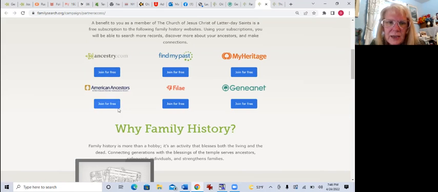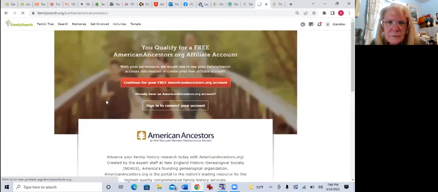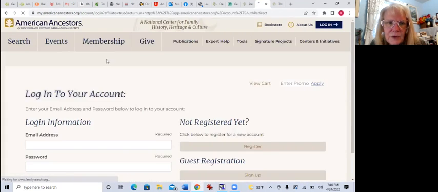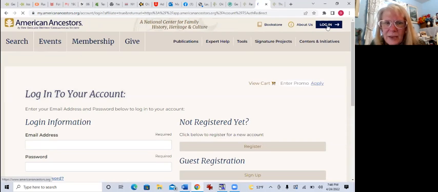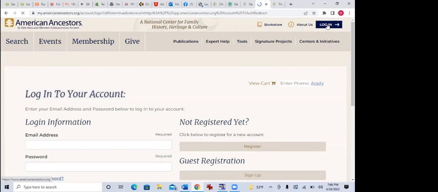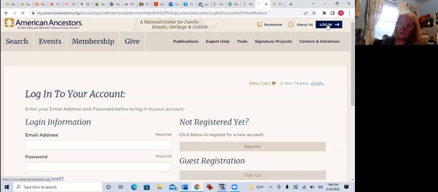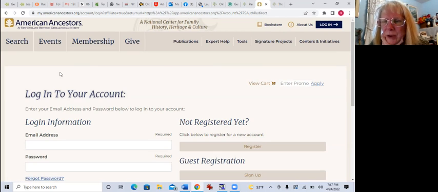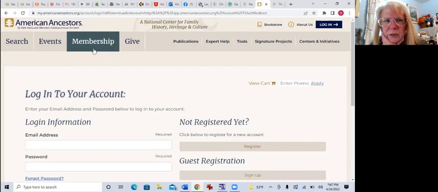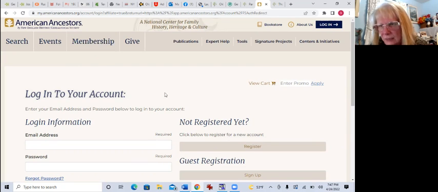American Ancestors I have used before. Let's see, I have to go find my username and password. Oh, my book's in the other room. Anyways, it has a lot of things on the early migration. I think they may have those Great Migration books on here, if I remember correctly, which is kind of good if you have those really, really early American immigrants in the 1600s.